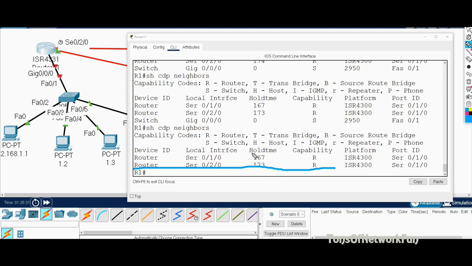So these two are receiving hello packets, that's why at 120 they keep renewing.